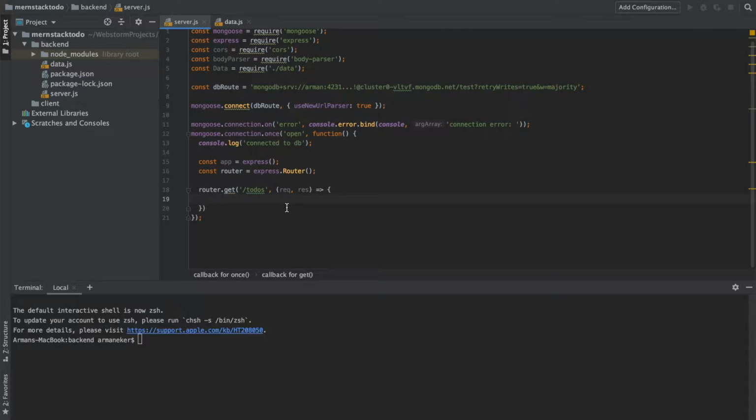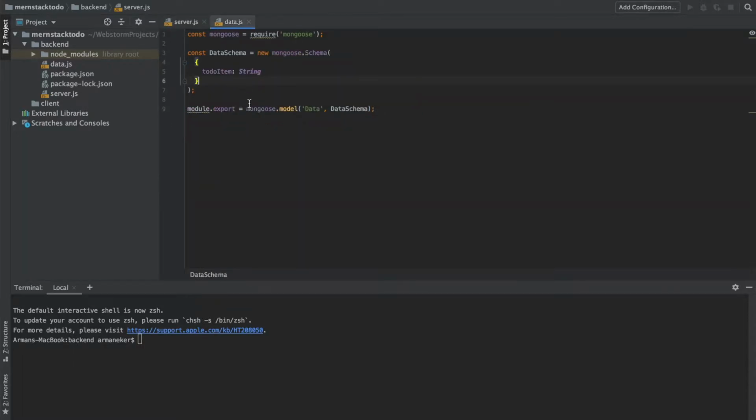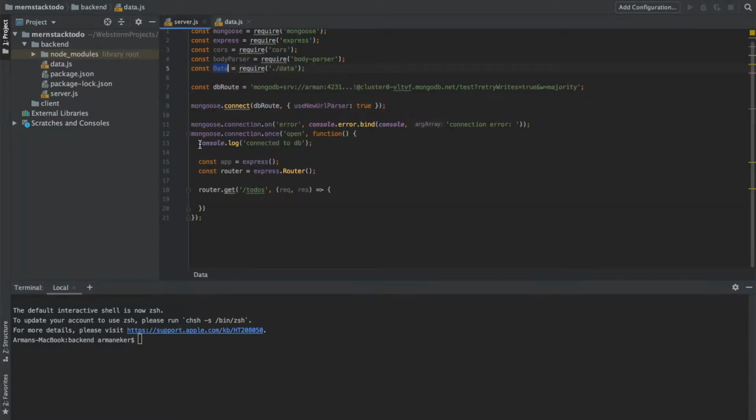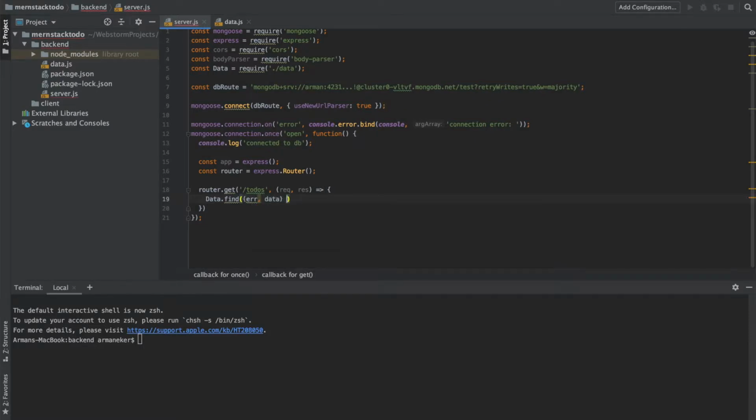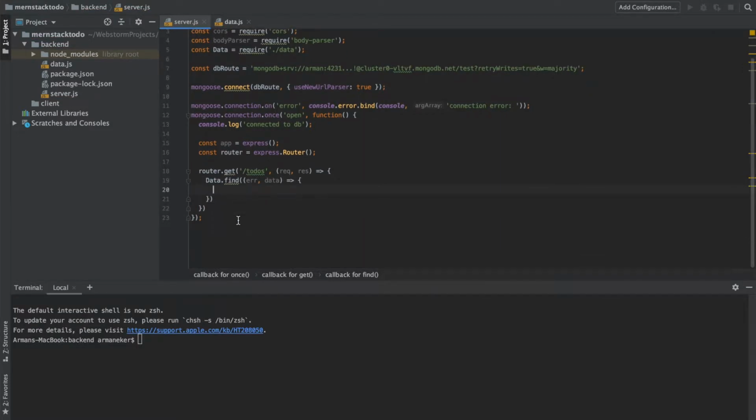And now we are going to use our model, which we created here, and we are going to connect to our database. We are going to use the find method. So we will say data.find. If there is an error, it will return an error. Otherwise, it will return the data we have inside our collection.